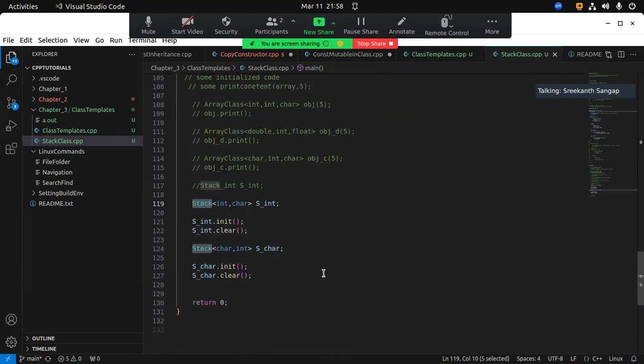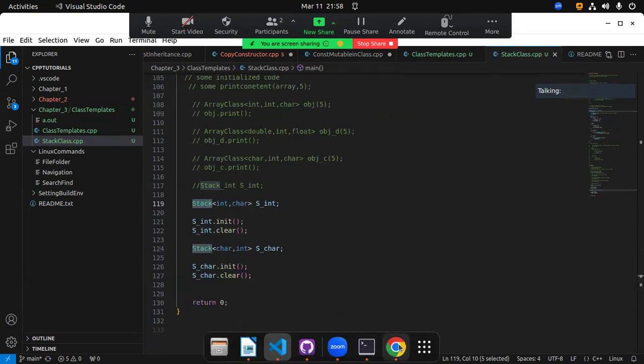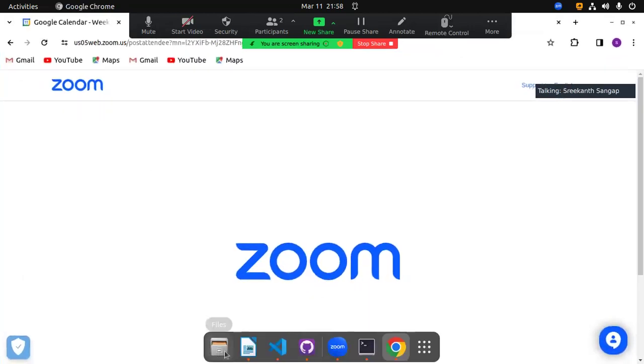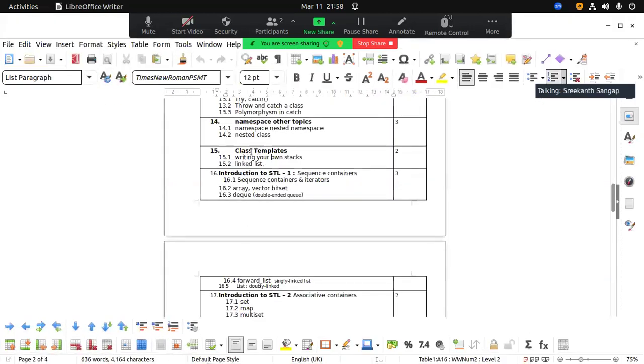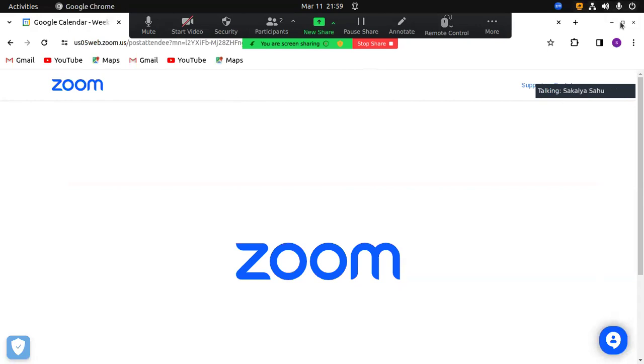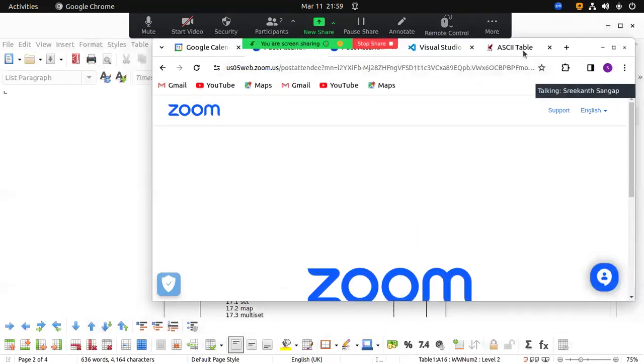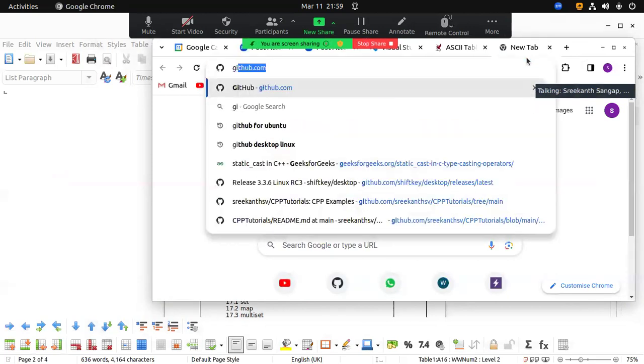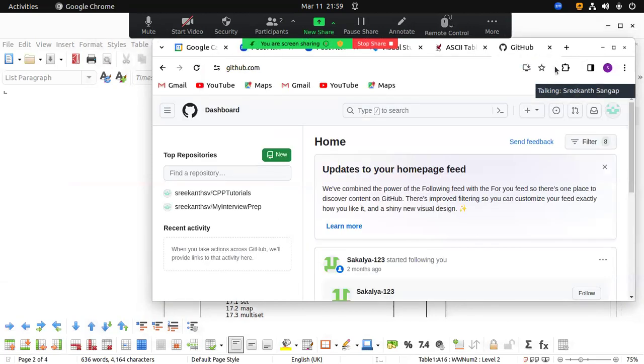I think in my code they have a lot of examples. So stack we did. Linked list, you want to do it as a practice? My code is there on GitHub. But as a practice you can take it up.